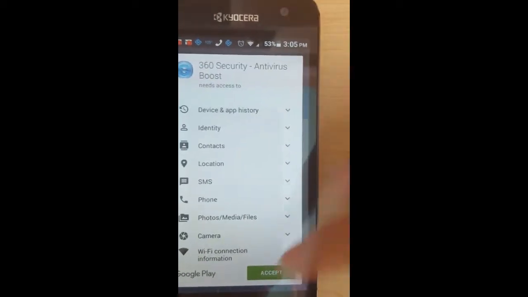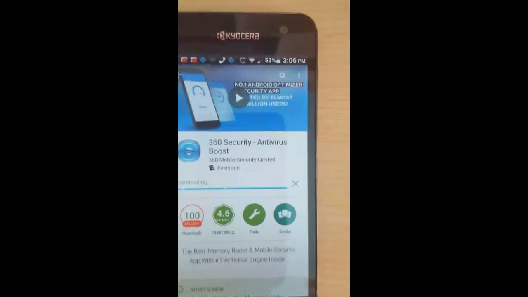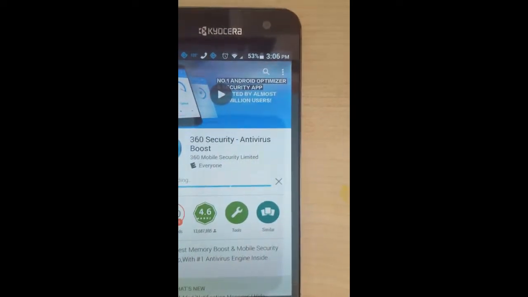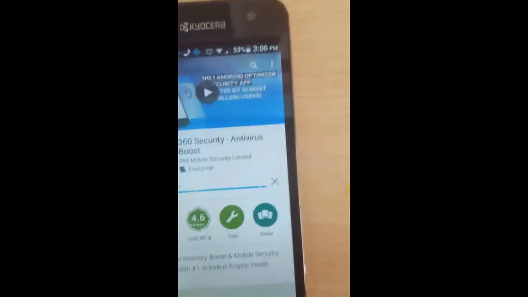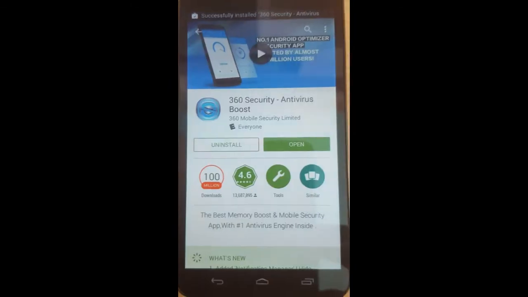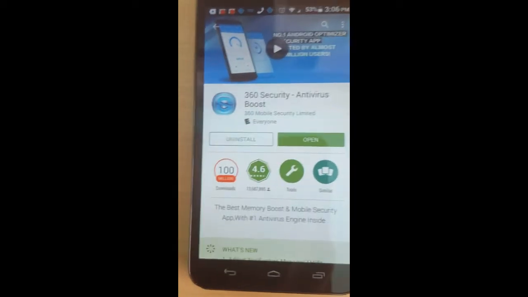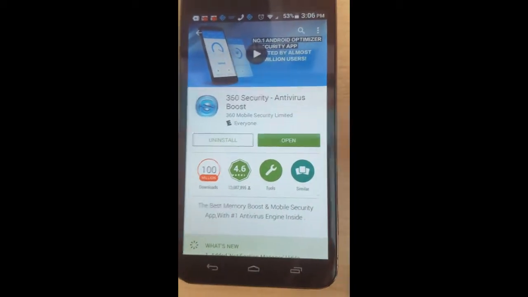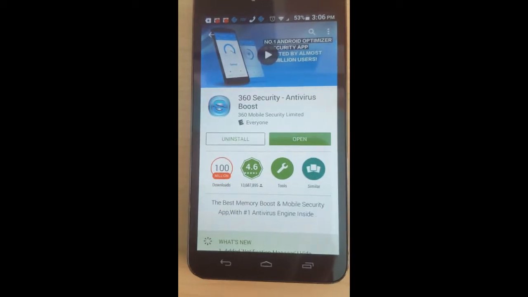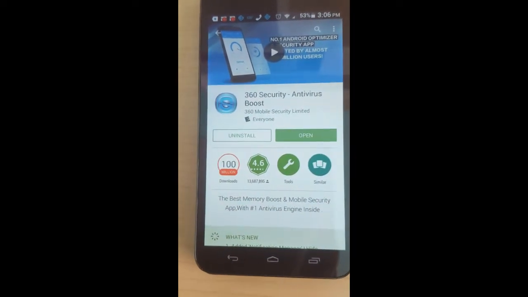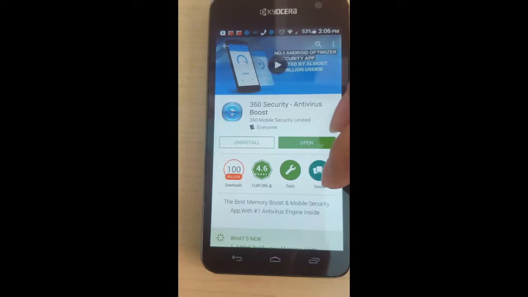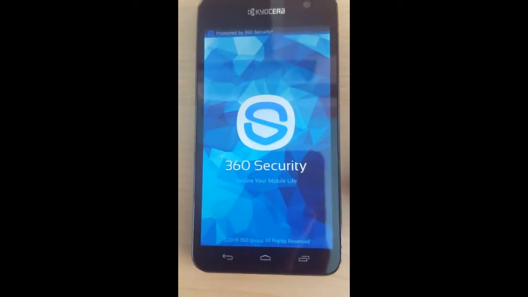So you literally just install the app and wait for it to download. I'm going to pause the video and come back after it's done downloading. Okay, so it's done downloading. I'm just going to open it, and this is all you have to do. We wait for it to open. Okay, there you go.